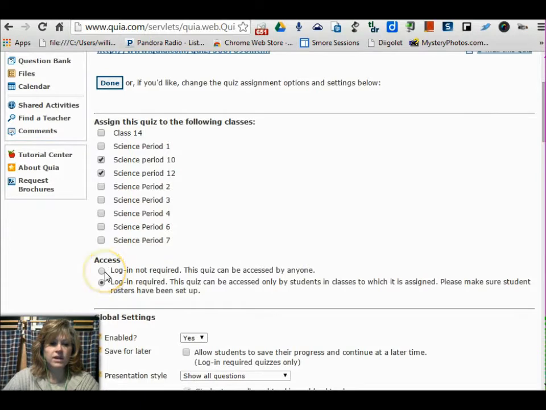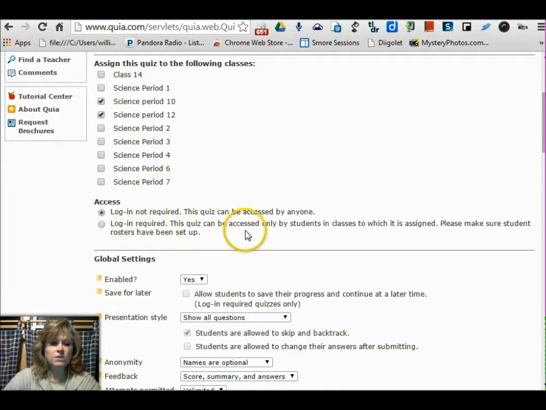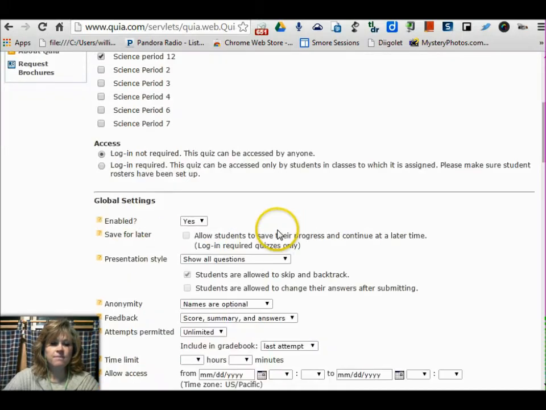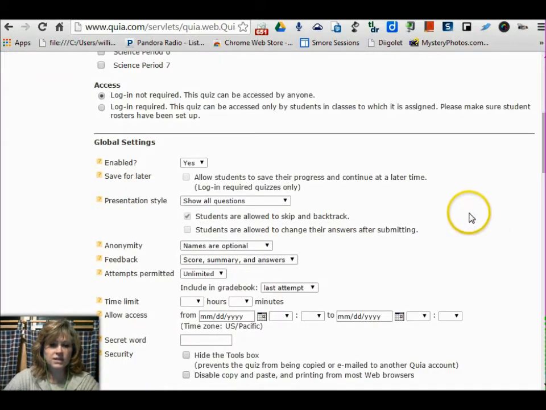Okay, right here, login not required. This quiz can be accessed by anyone. I'm going to turn that on for this particular quiz because I want people outside of my classes to be able to take it. If you want it to be only accessed by the students for the class they're assigned in, then you have to click that. Now there's just a whole bunch of settings down here to make it work with what you need it for.